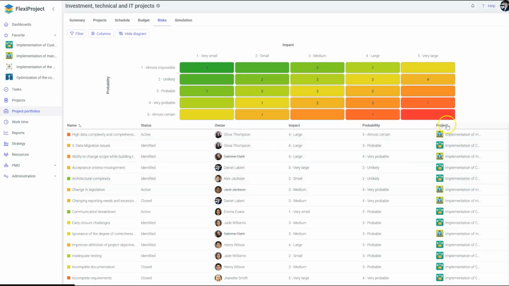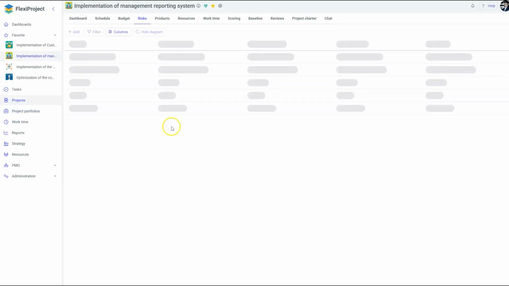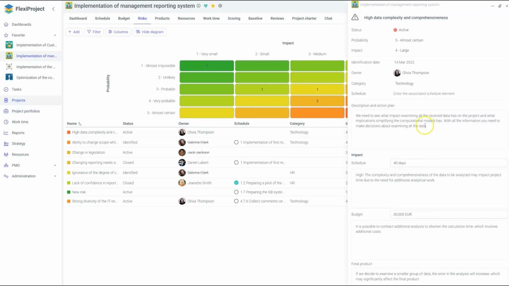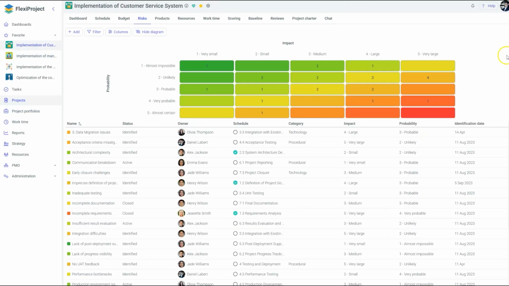On the right, we can see the source project as well as other details. If I want, I can perform operations such as filtering, adjusting column information, and by clicking, go directly to a specific risk. But that's not the only change, because if we enter a specific project to the risk tab, previously we could not modify the columns displayed.